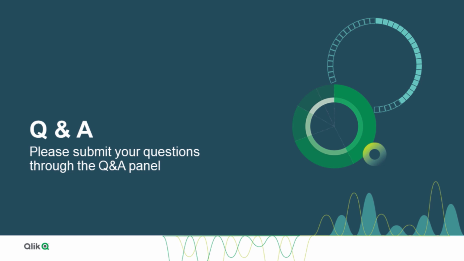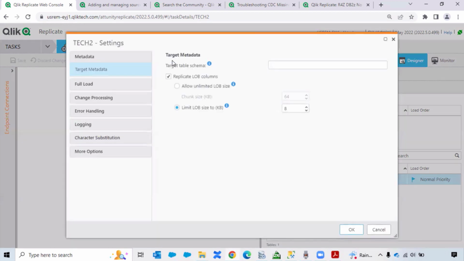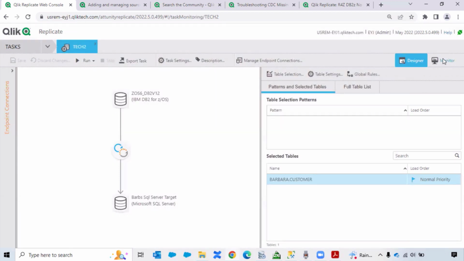Okay. Now we're running a little low on time, so the last couple questions. What log files are there, and what is the difference between them? So there's two types of logs that Replicate retains. The first one is your standard task log that we see here in the monitor.